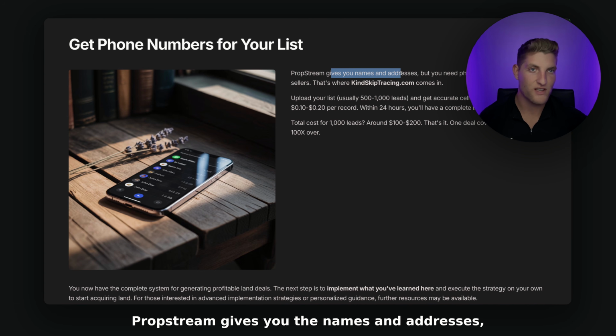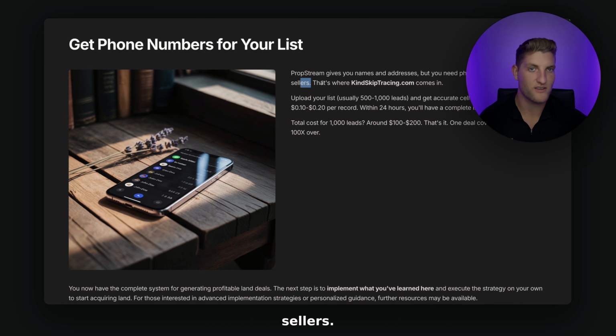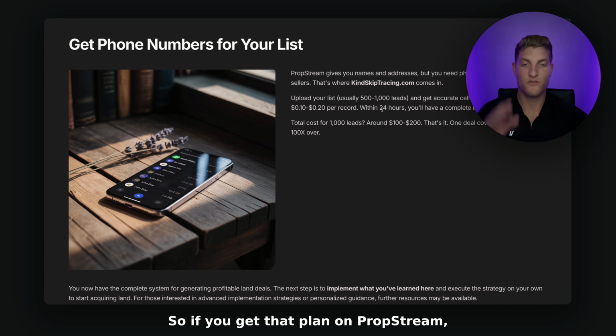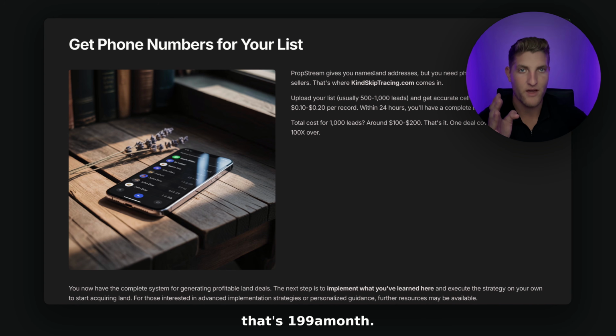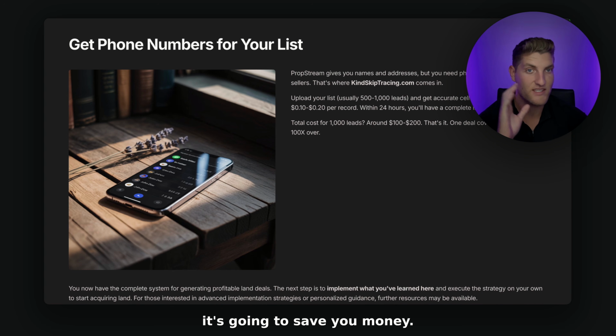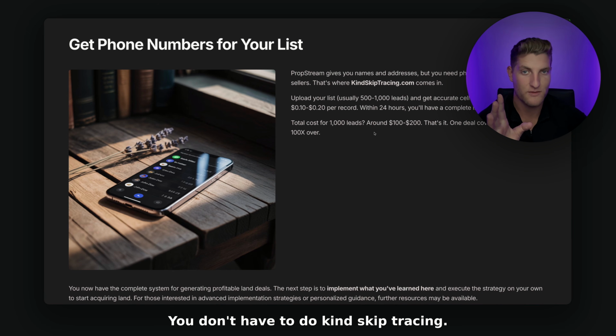PropStream gives you the names and addresses, but you need the phone numbers to reach the sellers. This is where skip tracing comes in. So if you get that plan on PropStream, that's $199 a month, that will include 50,000 skip traces. So if you get that plan, it's going to save you money. You don't have to use a separate skip tracing service.